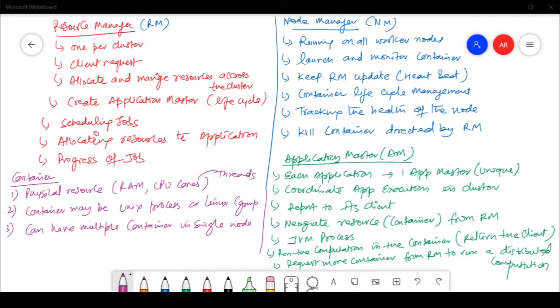And this application master is your JVM process, meaning this is JVM code which you need to execute, just like your word count problem. Okay. And then it runs the computation in the container. That means it runs all the computation in the container, because to run a computation we need RAM and CPU basically, and then the results will be returned to the client. Okay. And then most obviously it requires more containers from the resource manager if needed, because it is running a distributed computation.